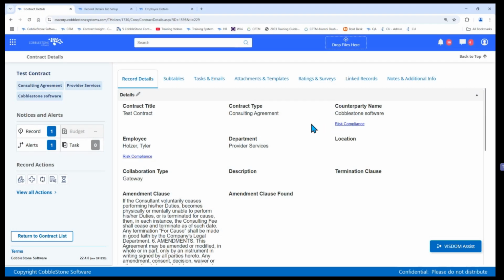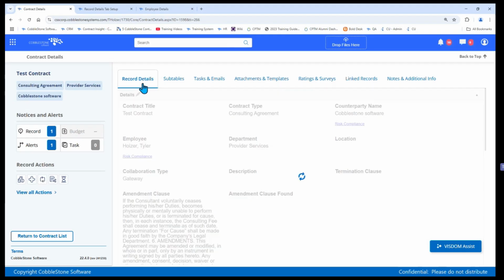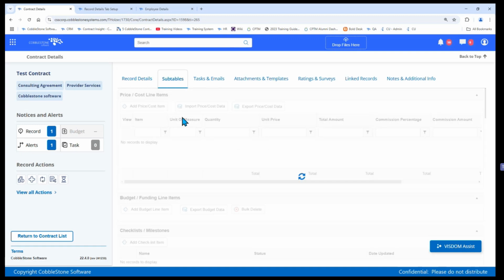So the tabbed record detail screen updates the user interface for record detail screens throughout the system: contracts, requests, solicitations, etc. This updates the UI of all of the major areas. Most of the core information is the same, so it should be pretty intuitive to navigate if you're used to prior versions of Cobblestone. It's just that we have all of the information organized as tabs as opposed to having to scroll down vertically to see all of the data. So we'll quickly walk through this.